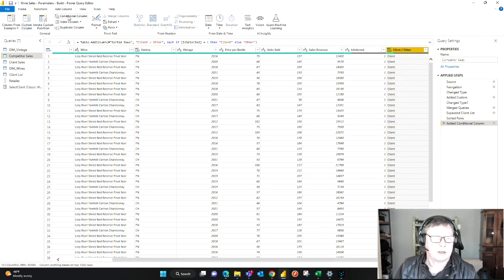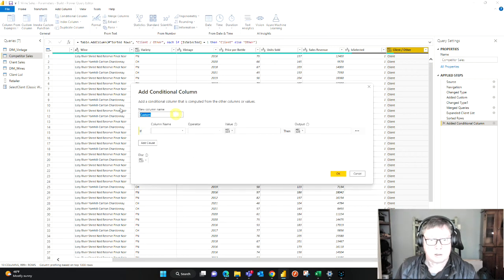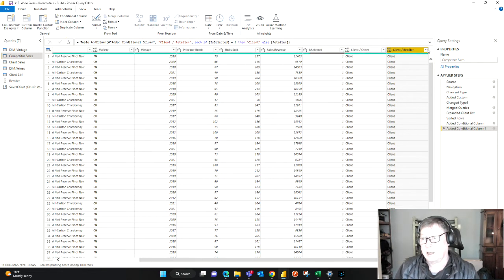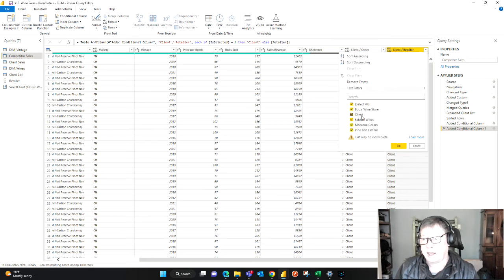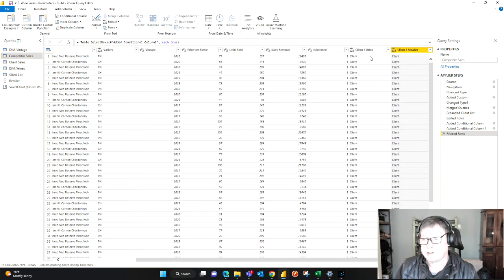The next conditional column will be very similar. So this will be client retailer. If column name is selected equals 1, then client, else select a column, and the column is retailer. Click OK. And we have client, Classic Wines, in the place of Classic Wines, and then all of the other retailers here. So that's exactly what I wanted.